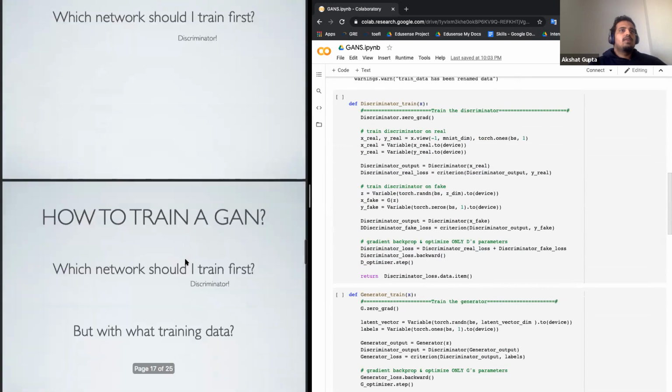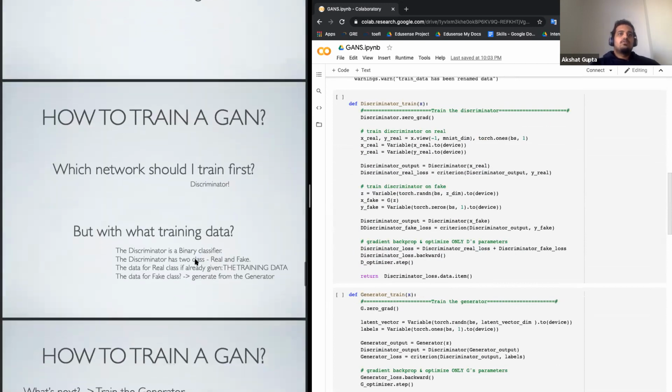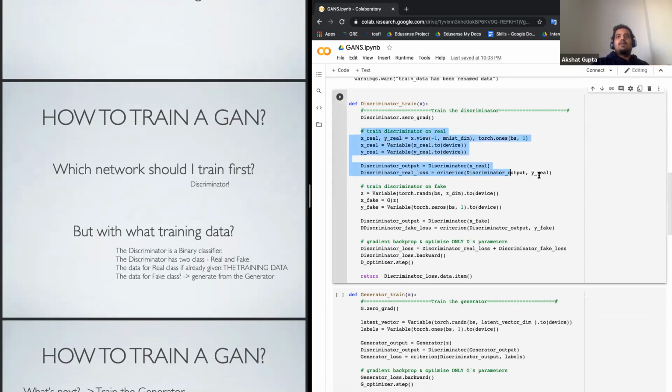So which network do we train first? The discriminator, and we train it using the training data, where the data from the fake class is generated from the generator. It's shown here. We have 2 classes of data. The first is the data that comes under the class real, which is the MNIST dataset. So X_real is the MNIST images. Y_real is just the set of all ones. So anything that is from the MNIST data is labeled as 1. The images go into the discriminator, and the loss is calculated with the label 1.